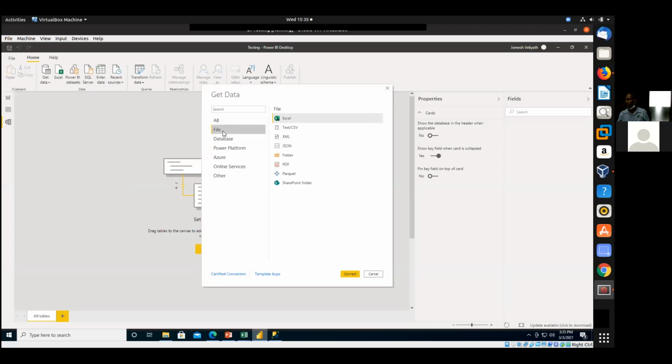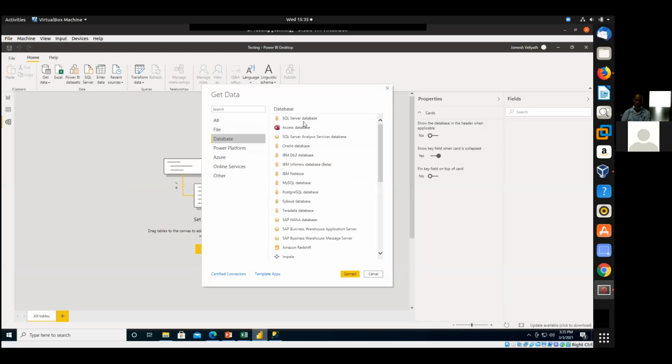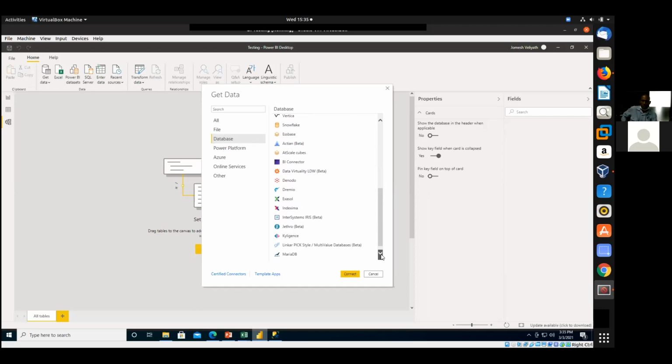Let me just summarize everything. If it is a file, it can be a spreadsheet, an Excel, or a text file. It can be an XML file, or a JSON file. It can be a PDF, or a SharePoint folder. If you come to database, you can see that it supports SQL Server, Access Database, Oracle Database, IBM, MySQL, Postgres, Sybase, Teradata, and plenty more, like Google BigQuery.